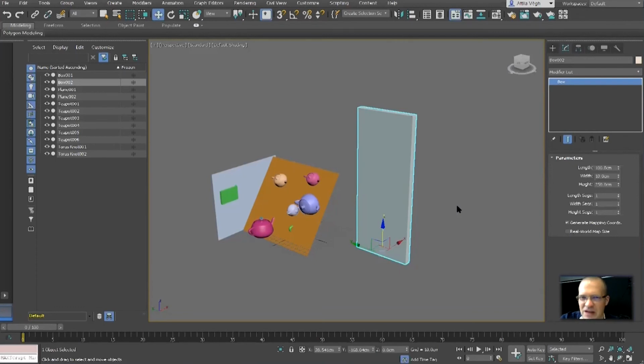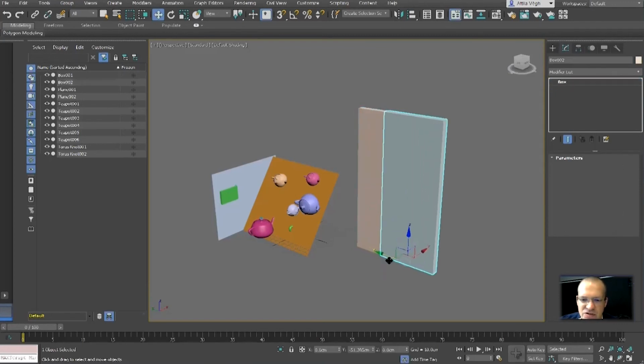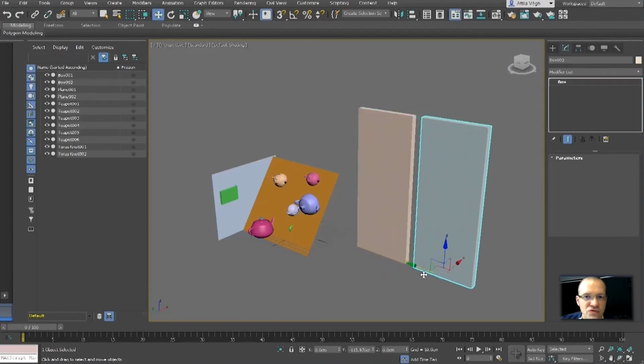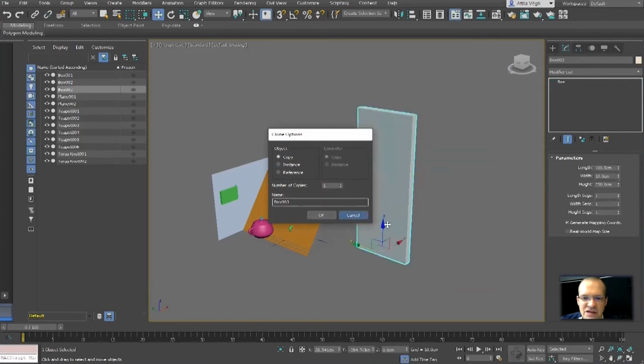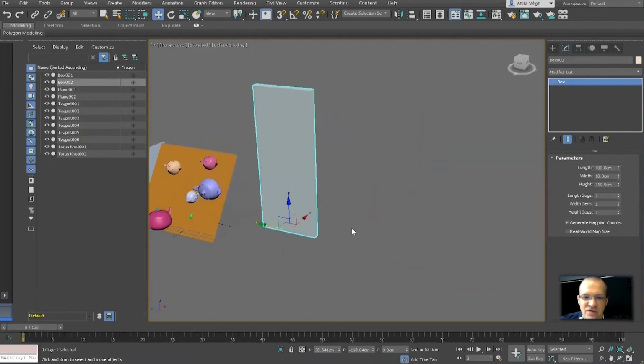Okay, so we're progressing forward. If I'm pressing the Shift key and dragging, just like I want to move something but holding down the Shift key, it will create a new item for me. And guess what? I can even make multiple copies, not just one.